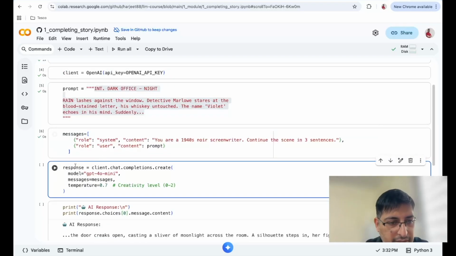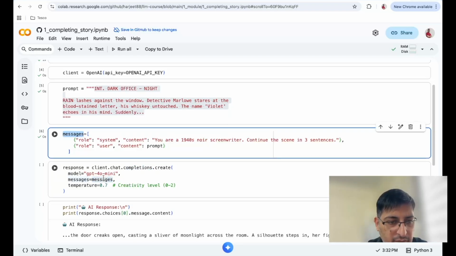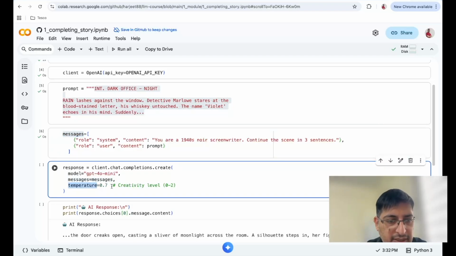Let us run it. Okay, so these are the client APIs, client.chat.completions. If you're finding it a bit clumsy, don't worry, you will get it very easily. With more practice, you'll get completely familiar with this API. So we are calling the chat completion API. We are calling the model GPT-4o mini. We have passed the messages object, the dictionary which we created in the last cell, and then we are giving the temperature 0.7. Let us understand what is temperature.